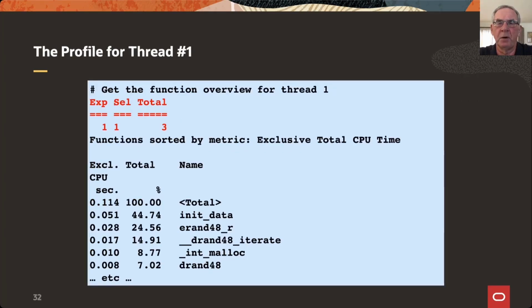And this is the kind of output I get. Red shows you that it confirms what I think it should be. There are 3 threads, and I've selected thread number 1. And this is the function overview for that thread. So I know exactly what thread 1 was doing. And as you can see, it didn't do much. It did some data initialization, calling malloc, calling a random number generator, and so forth.